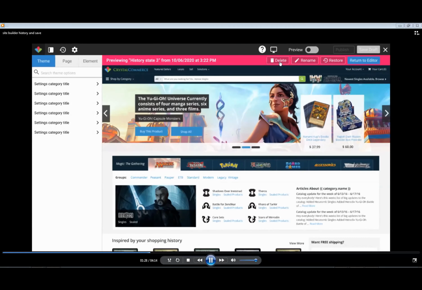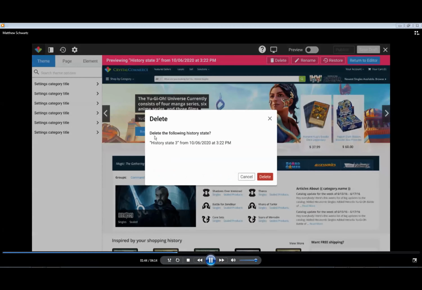Also, we have options to delete this history state, rename it, or restore it so that our current design would then go back to this state right here, or we can just exit out of this preview and go back to what we were doing. Let's go through an example of each of these different actions. If I click delete, I get a confirmation to make sure that I want to delete this state right here.